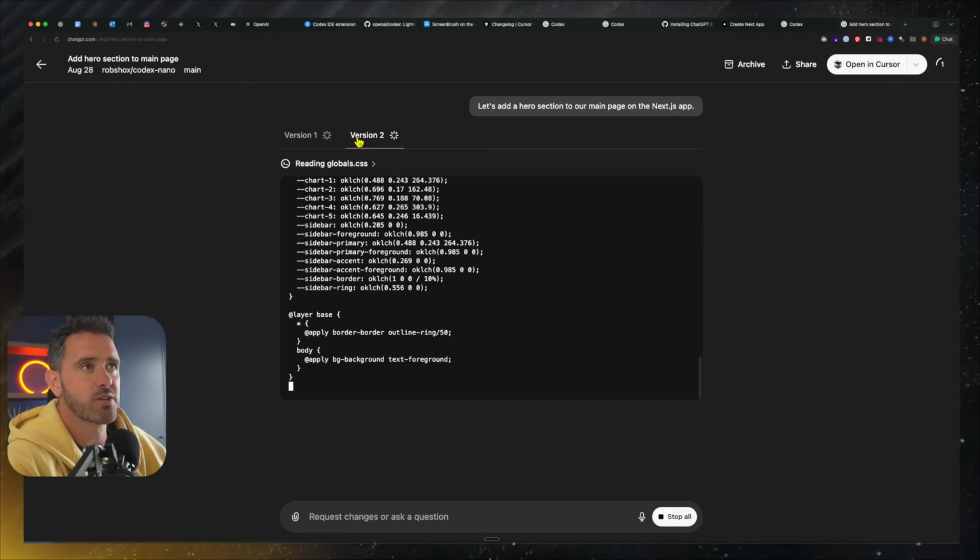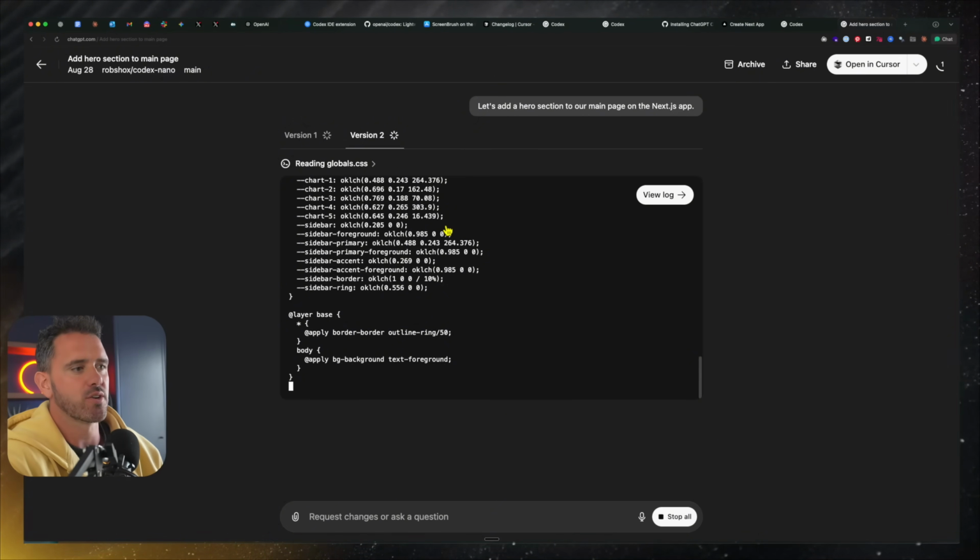Now, if I wanted to interact with either one of these versions, I can actually click on this button here and it will open that for me in Cursor. This is again very similar to how Cursor works with background agents and the IDE. I feel like OpenAI are taking a lot of cues from the Cursor workflow here.